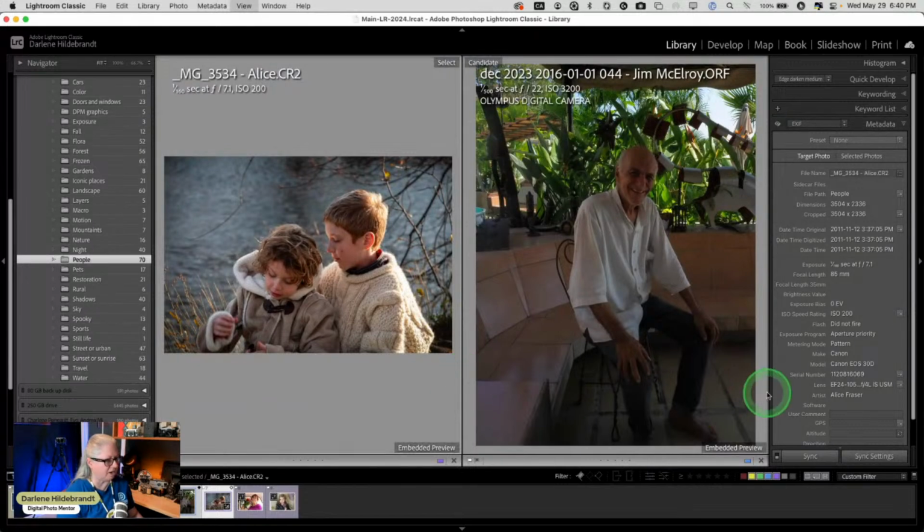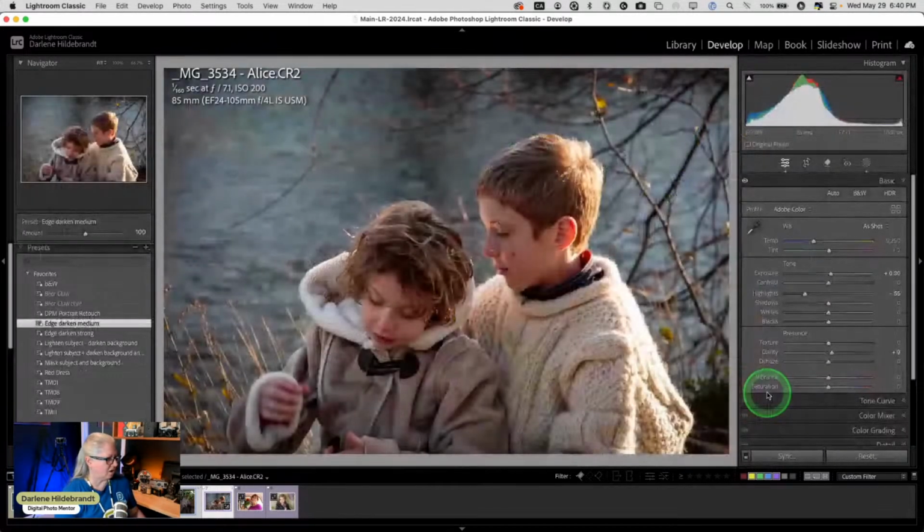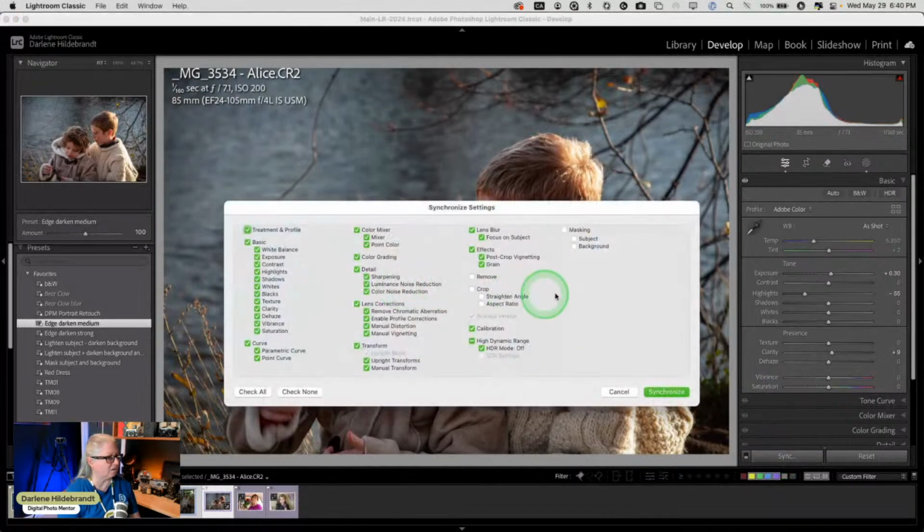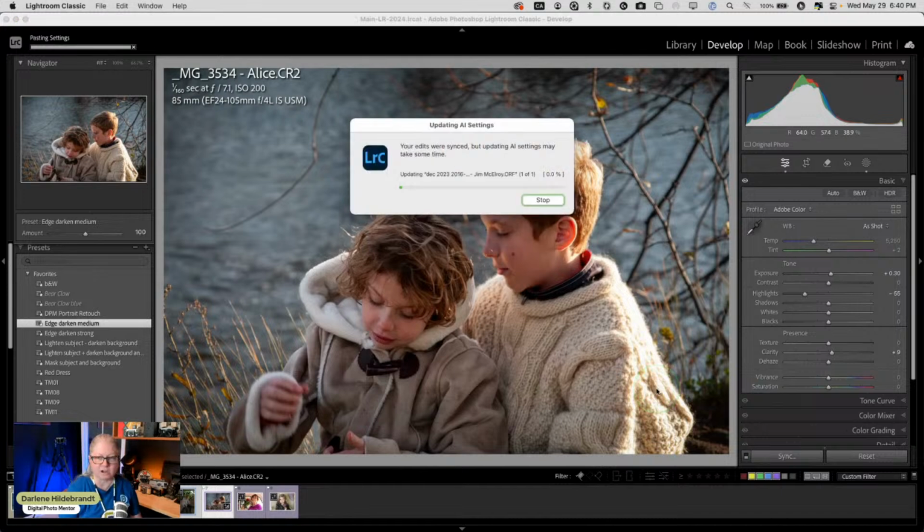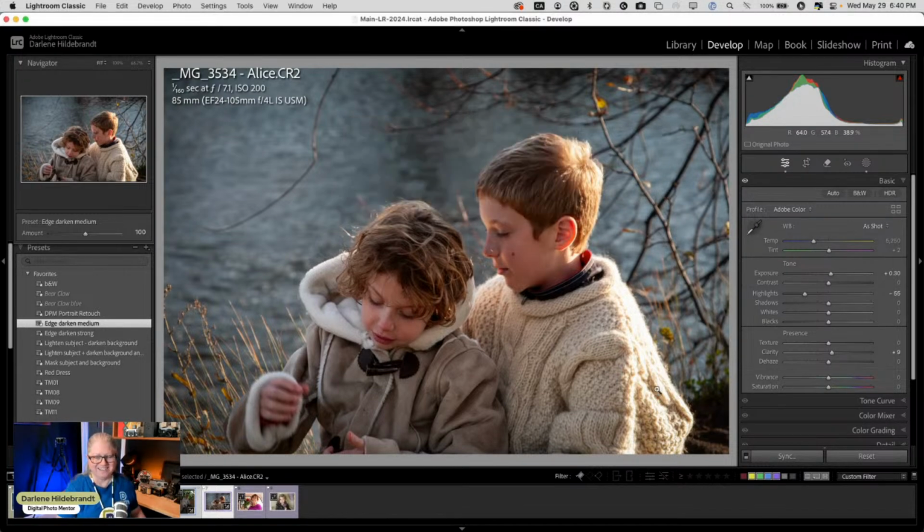So if I go back to develop and I've got both of them selected, I can do sync. Come on, mouse, work with me here. I can do sync. I do want the masking. Okay, I'm not cropping or doing anything else, and I'm just going to synchronize from the picture of these kids to Jim's picture. In 8 seconds, according to this, we should see what happens on this one.